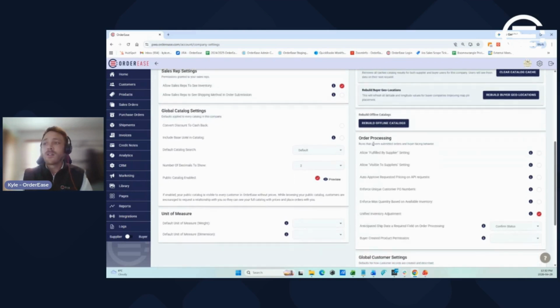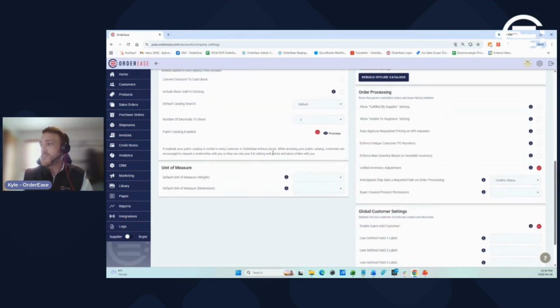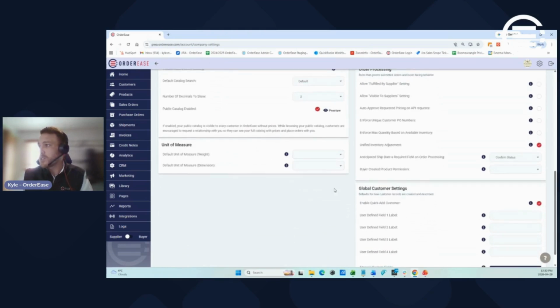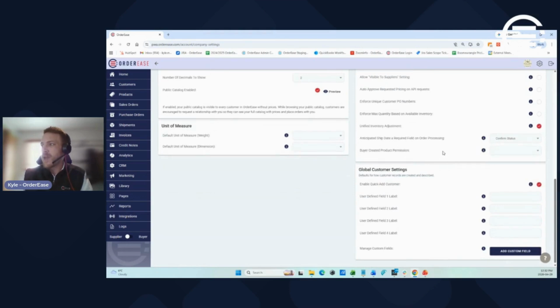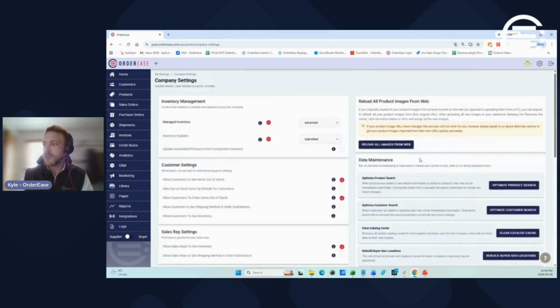But lots of different things that we can do here, units of measure for the hardware, lumber, and building material space, and just other settings that you can set at a granular level, but all things that your dedicated project manager works on with you to make sure it's set up accurately.